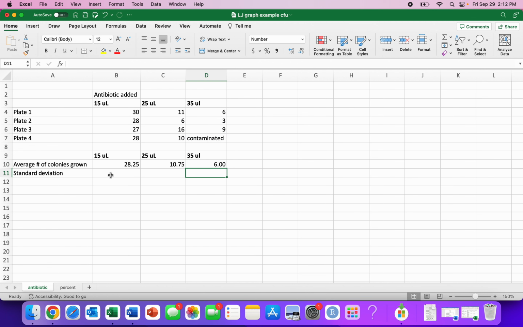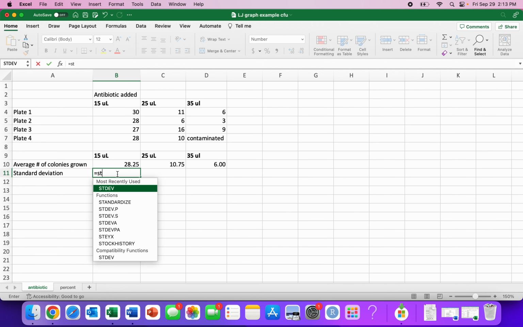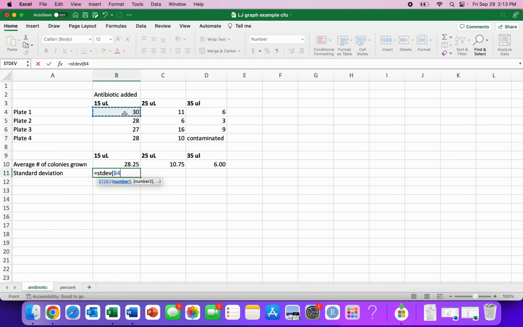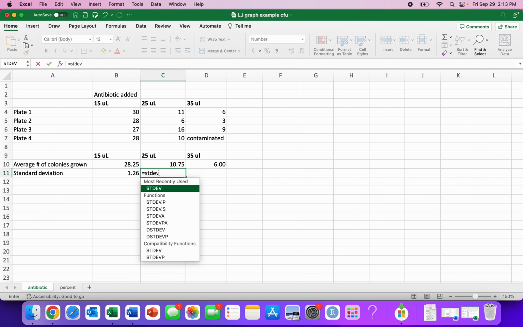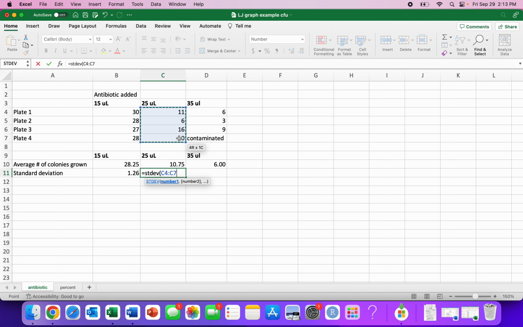Great. So now we also need to calculate standard deviation. It's a very similar idea. So I can tell Excel to calculate it for me. So equals, and then the formula for standard deviation in this is STDEV. Open up your parentheses, and then you're going to select the same 4 cells for that. Close your parentheses, enter. And then we're going to do it 2 more times. So equals STDEV, open the parentheses, select your cells, close your parentheses, enter.